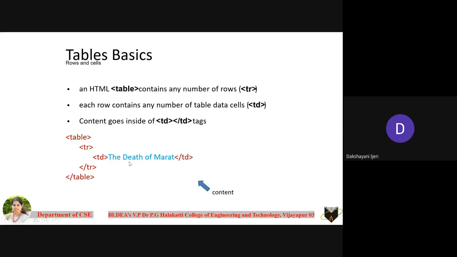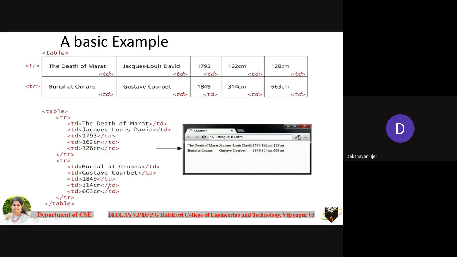So write the text, or include whatever you want to include, into that cell and close that TD immediately there itself. The same TR has to be closed respectively once that particular row has been completed. Once you feel that all the entries to that table have been completed, you have to close it with the table element over there.